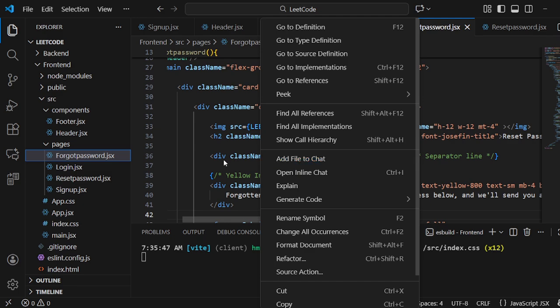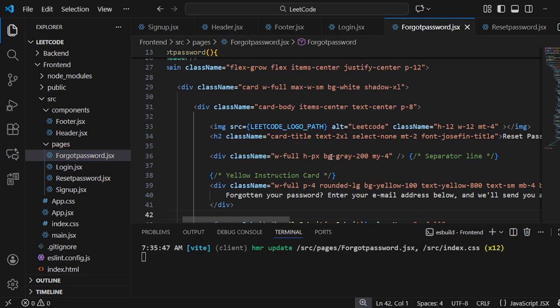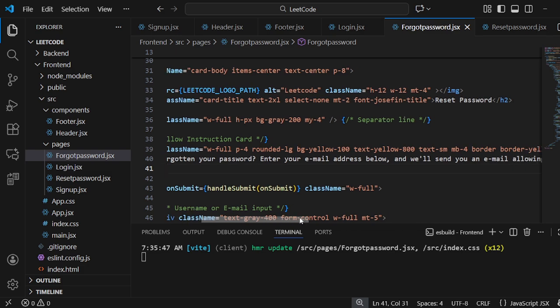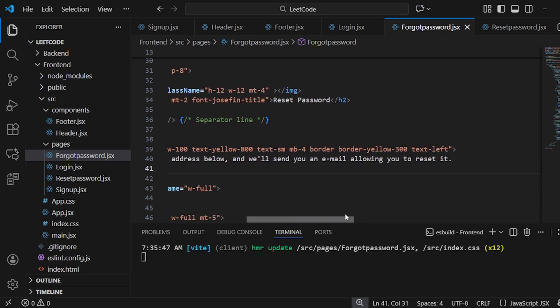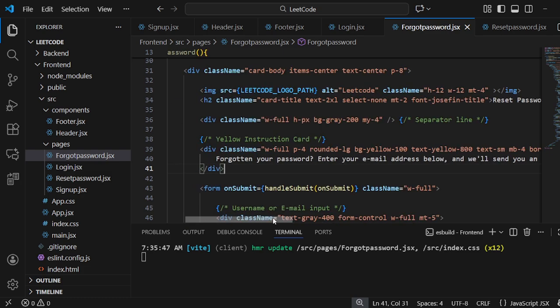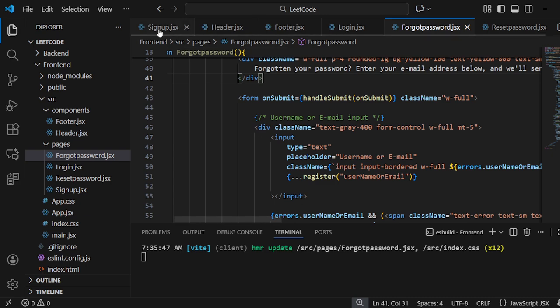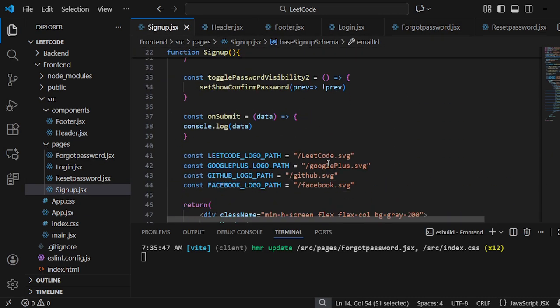Then this is the div for the line separation. So div className w-full h-px bg-gray-200 my-4. Then this is our yellow card instruction. Forgotten your password? Enter your email address below and we will send you an email allowing you to reset it. So we only want email. Go to sign up.